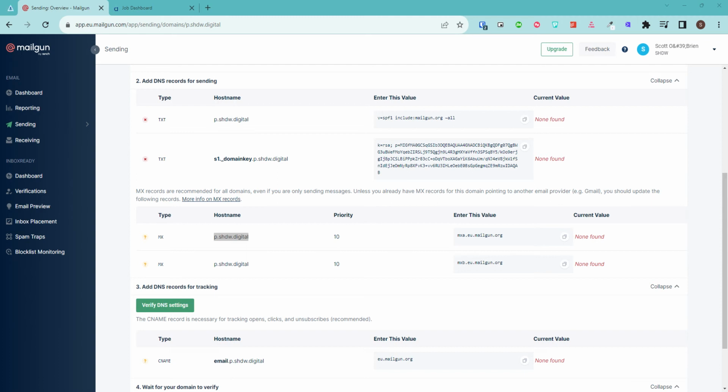There we go. So again, all I'm doing is literally copy and pasting this into my DNS settings. So I'll copy that in. And then within here, it's got a priority of 10. So I'll just put my 10 in. And on to the next one.